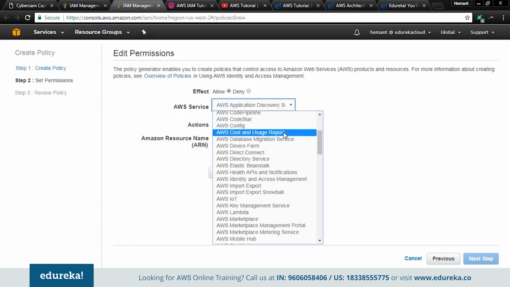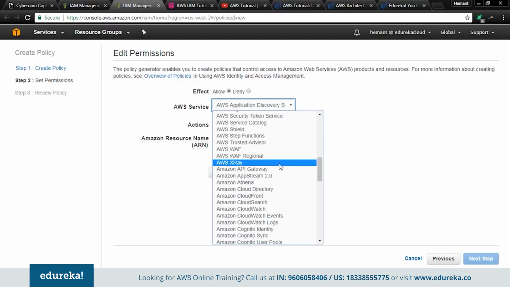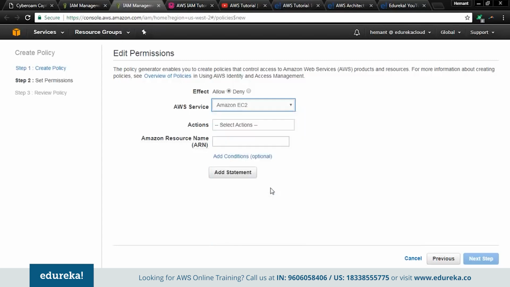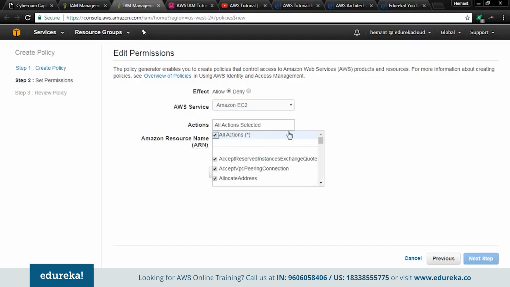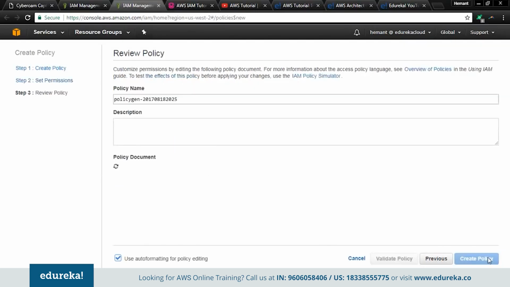So I'll go to EC2. Here it is, I selected EC2. What kind of actions can it perform? Say I want to give it all the actions, so you can do anything with EC2. Resource name is basically a particular resource. With the ARN you can identify a particular resource. I don't want a particular resource to be assigned to it. I want it to be able to access every resource in EC2, so I just add a star for all of them and click on next step.